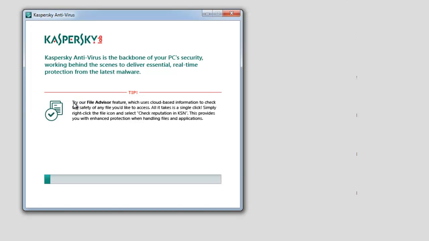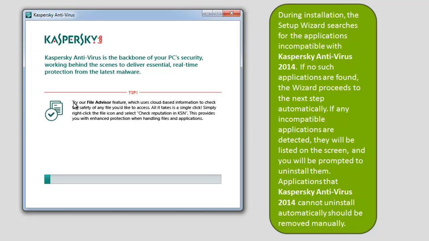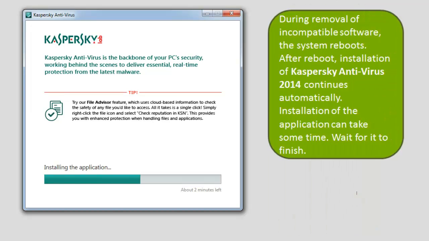During installation, the setup wizard searches for applications incompatible with Kaspersky Antivirus 2014. If no such applications are found, the wizard proceeds to the next step automatically. If any incompatible applications are detected, they will be listed on the screen and you will be prompted to uninstall them. Applications that Kaspersky Antivirus 2014 cannot uninstall automatically should be removed manually. During removal of incompatible software, the system reboots. After reboot, installation of Kaspersky Antivirus 2014 continues automatically.